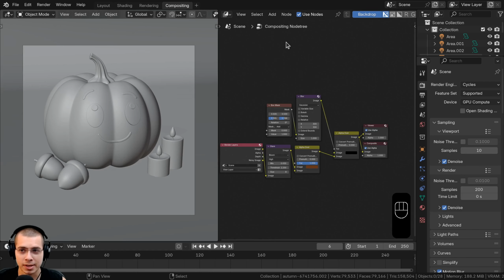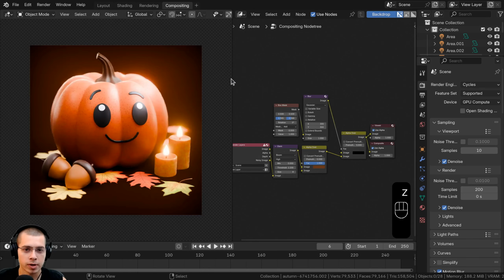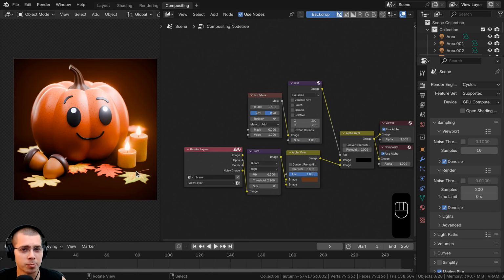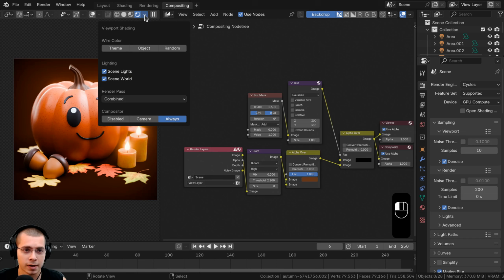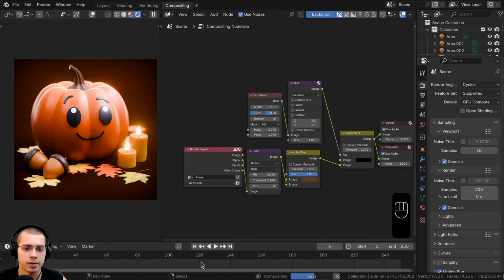So I went here to the compositing layout and I just split the window here, and I made this side the 3D viewport, and then I made this side over here the compositing nodes. And then I wanted to preview the compositing nodes in the viewport. So if you scroll right over here and click on this drop down, you can change the compositor to always, and that way it's actually going to preview the finished compositing here in the viewport.